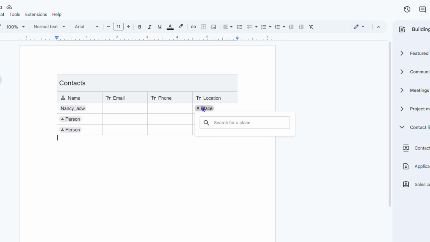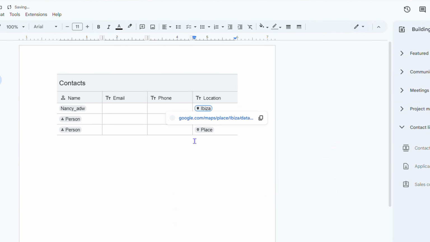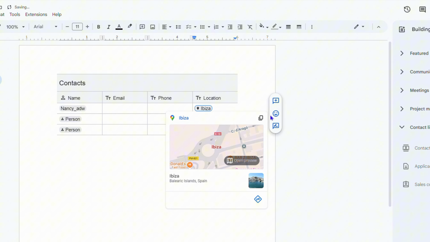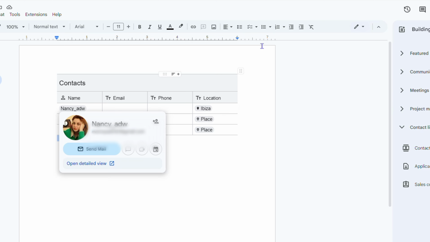Or if you know it, you can add it. So if you hover over this, let's say this person is from Spain or Ibiza or whatever, I can simply type in Ibiza, and then it will find Ibiza, Spain, and I can click on that, and as you can see, it inserts the location of that person. So you can go ahead and insert contacts. You can basically add whatever you want into this as you wish.